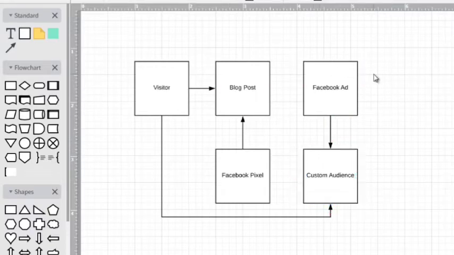So this is a very, very basic Facebook retargeting. Let me repeat this, let's do a recap. A visitor comes to the blog post, and this piece of code happens to be on this blog post, which allows us to know that this person visited it. They're segmented into this audience, and therefore we show them Facebook ads on Facebook as part of this custom audience. So that is a very, very basic scenario.